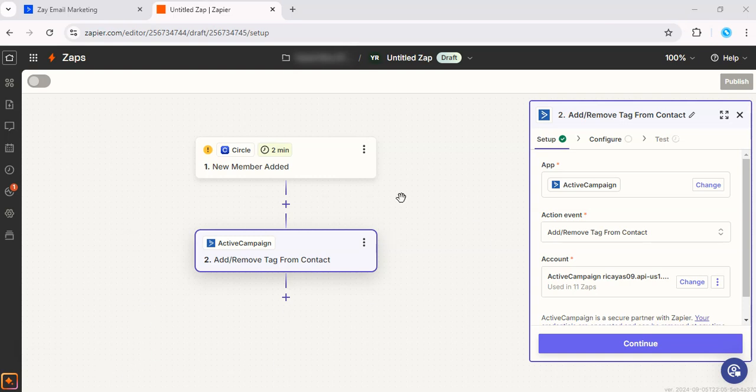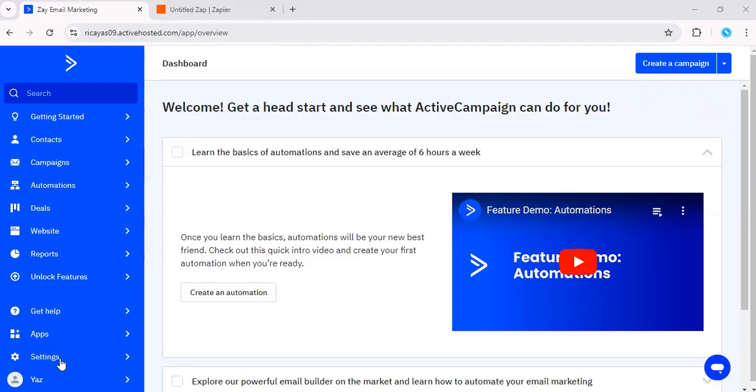So this integration allows you to nurture your community members automatically and keep them engaged with personalized content. Great. And just like that, you've connected Circle and ActiveCampaign, making it easier to manage your community and marketing efforts together.